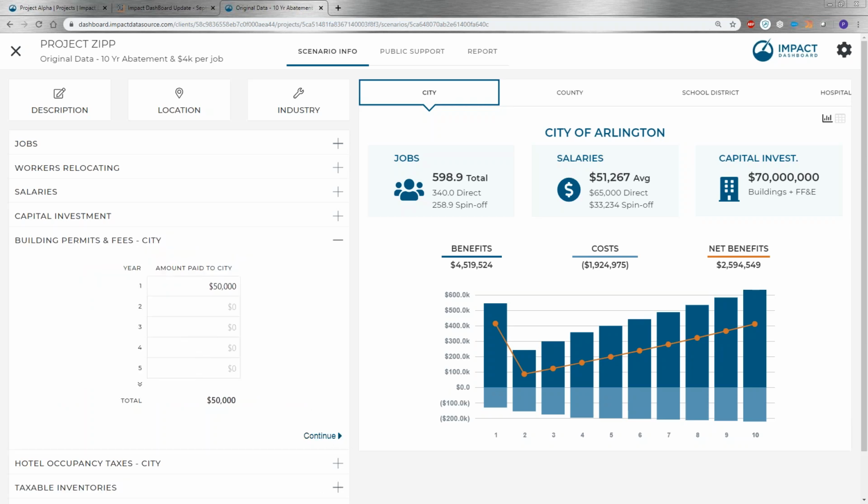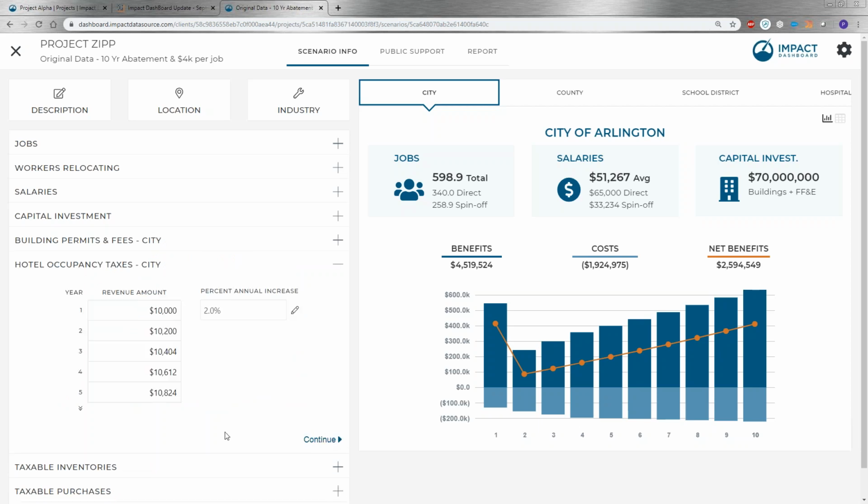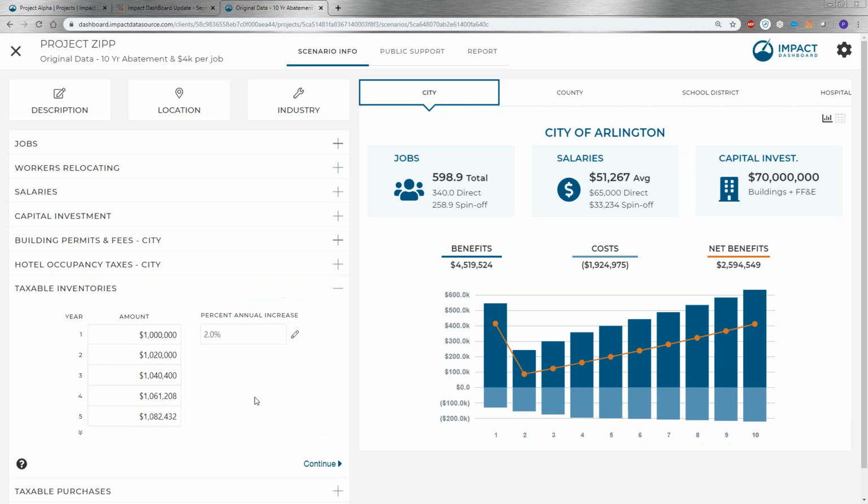The next input is relating to building permits and fees. So we can put in a value there. In this case, I have input for hotel occupancy taxes. I've entered the amount of hotel occupancy tax that would be generated by this project per year. So in the case of headquarters, they might have people coming back to the headquarters and staying in a local hotel, and that might generate some hotel occupancy taxes for us.